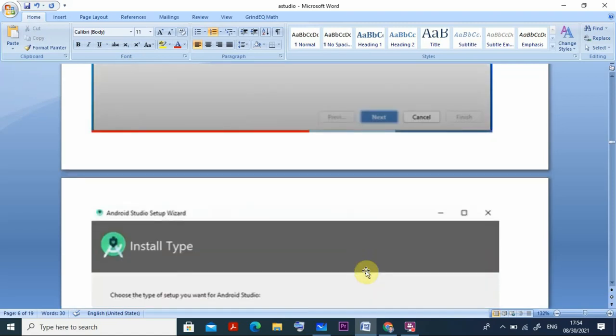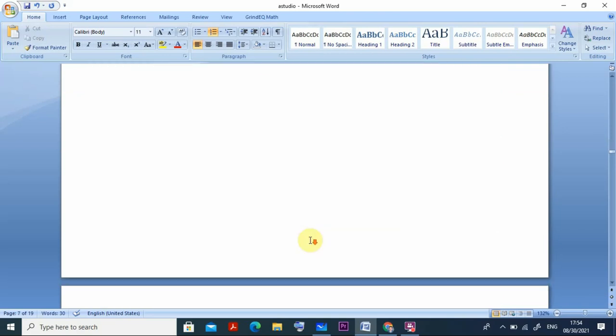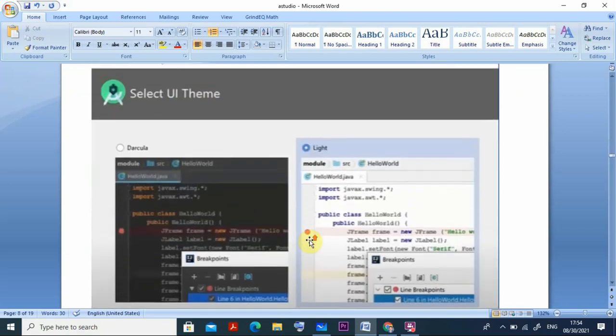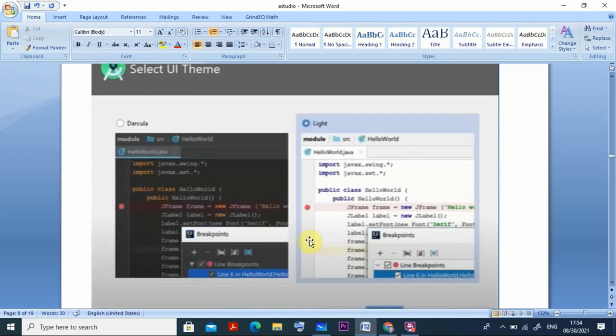Click next. After that you see the install type. It will ask you to go for the standard version or the custom version. By default, go for the standard version, unless you are an expert and know how to install in detail. Then click next. Once you click next, it will ask you for the setup UI user interface theme. You have two options.